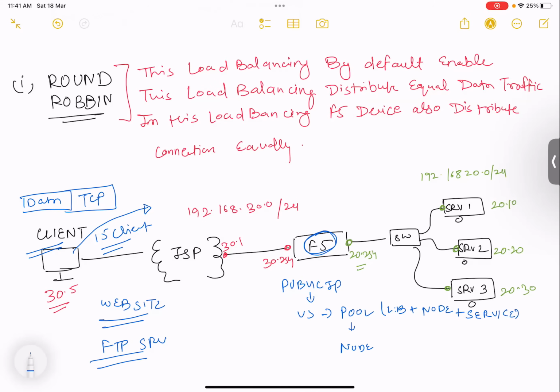Clear? So whenever the F5 device has done that process, it verifies which load balancing mechanism we are using. Round robin. Round robin means the F5 device says, I'm receiving 15 connection requests. So now the F5 device checks how many node statuses are up and how many node statuses are available.